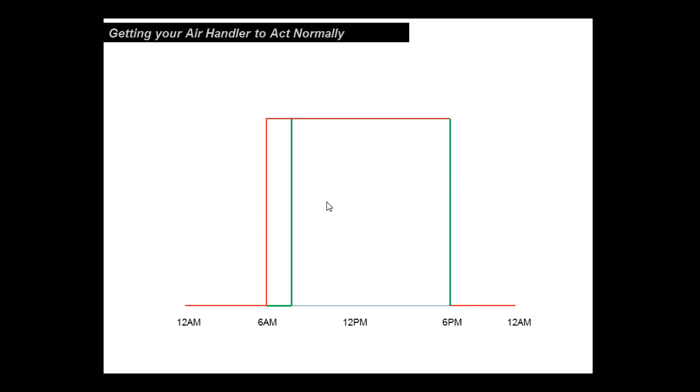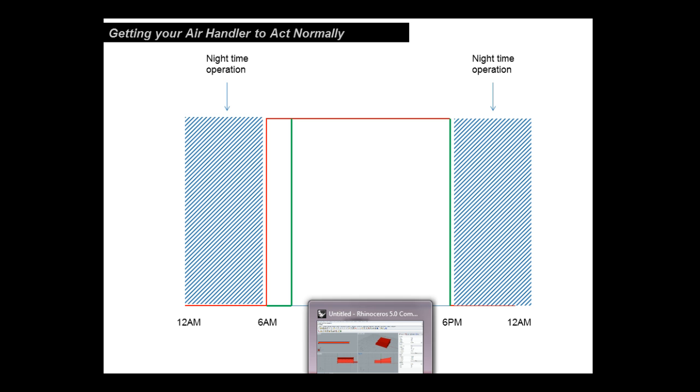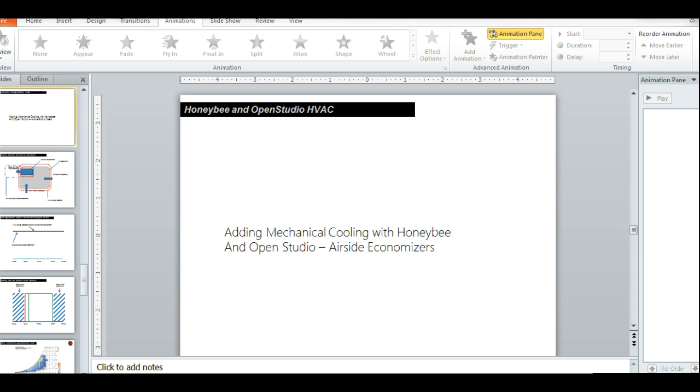That's great and good, but then you also want a controller that, if a zone's getting too cold or too hot, you want to be able to override the normal daytime behavior and let the system run at night. So that's what I'm going to try and show you. We're going to try and make the system do that right now.